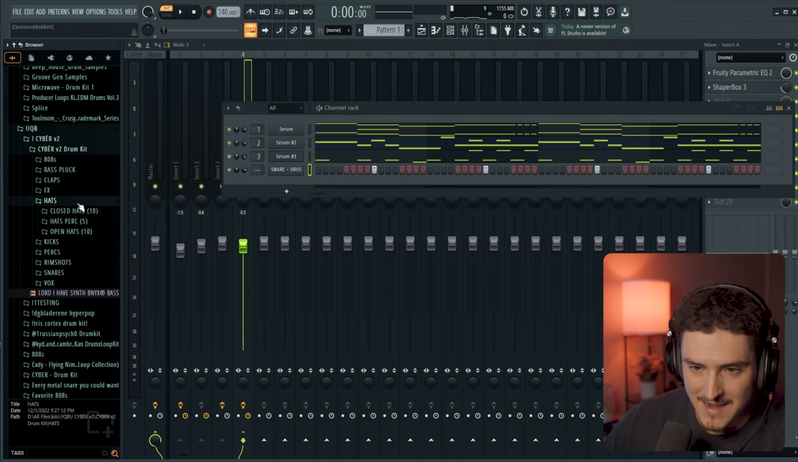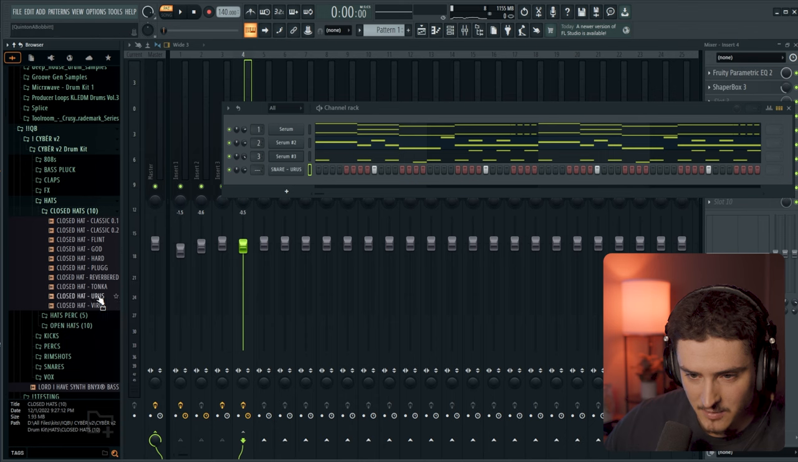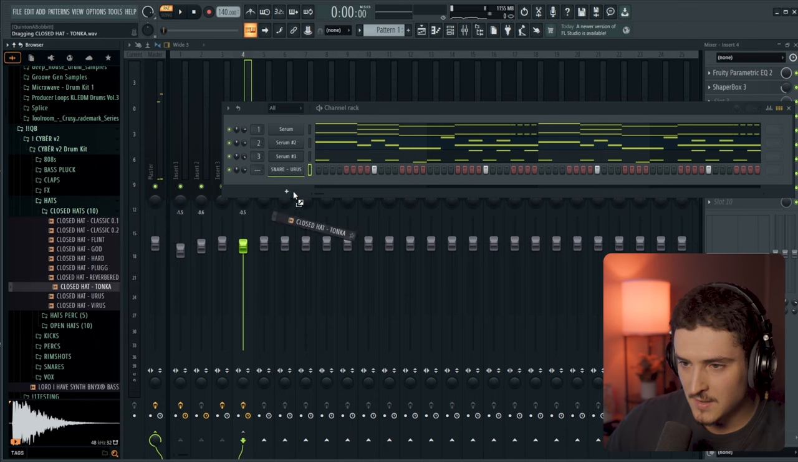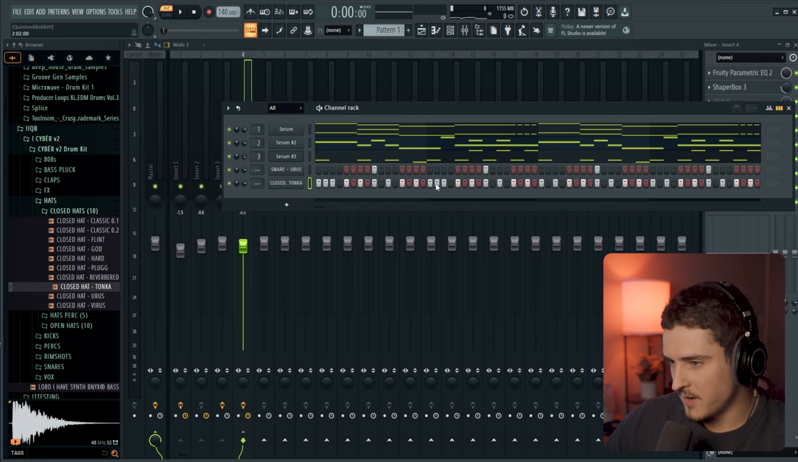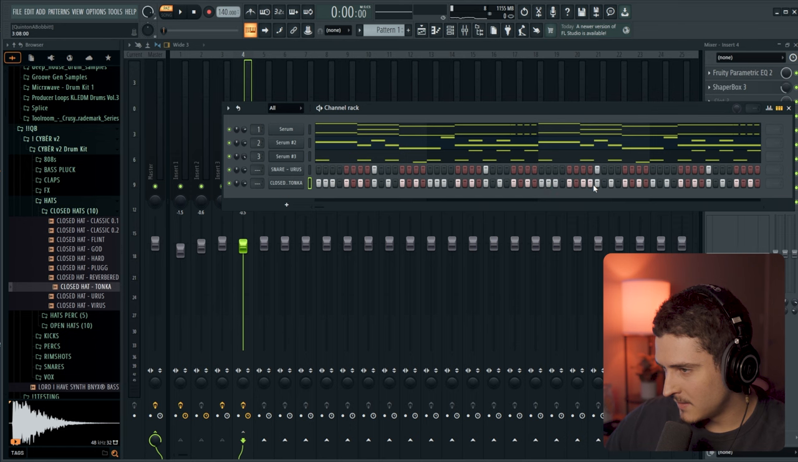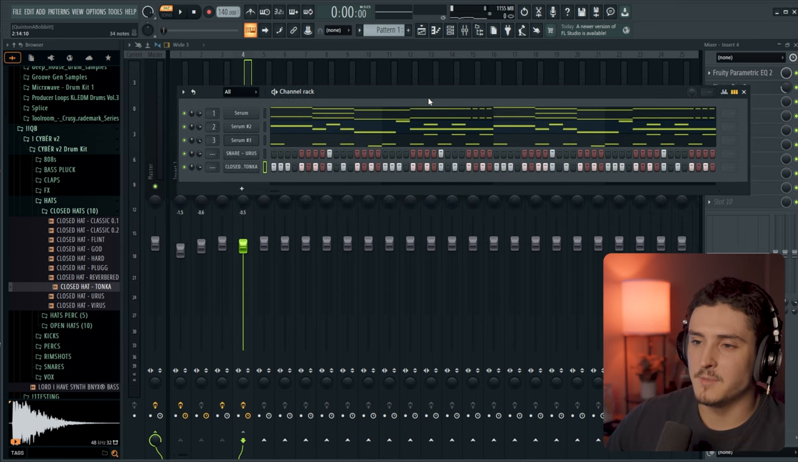Then I'm going to grab a hi-hat. We're going to go to the closed hats, and I'm going to grab this one called Tonka. And we're going to right-click, fill each 2 steps, and I'm going to click in this note right here, and then maybe right here as well. And something like that. Now we have this pattern.